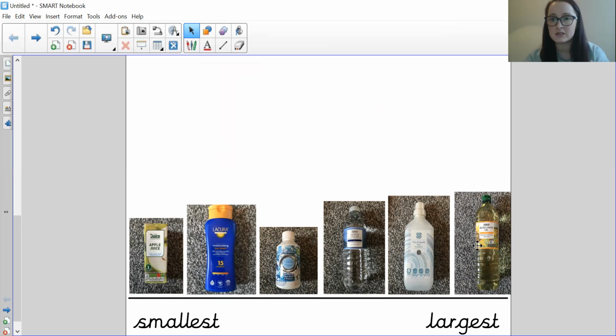So see if you can find some objects around your house. Like I said, please ask your grown-ups' permission before you go rooting in the cupboards. And see if you can order them from smallest to largest in the volumes, okay?